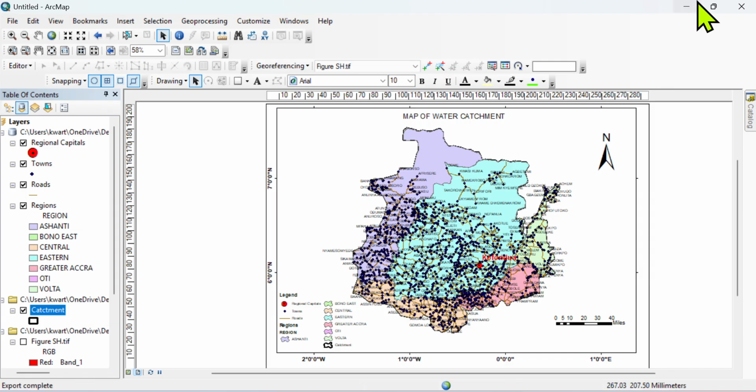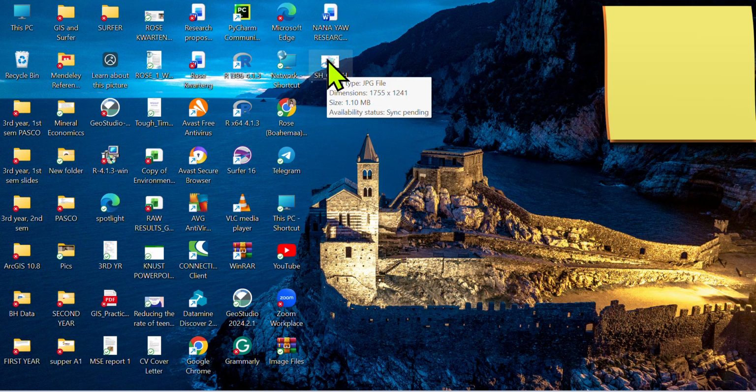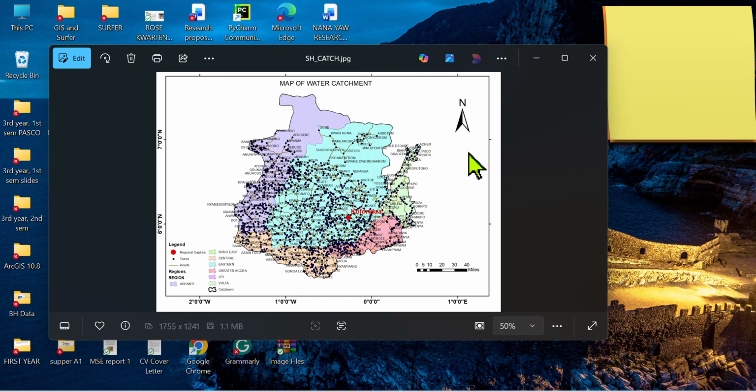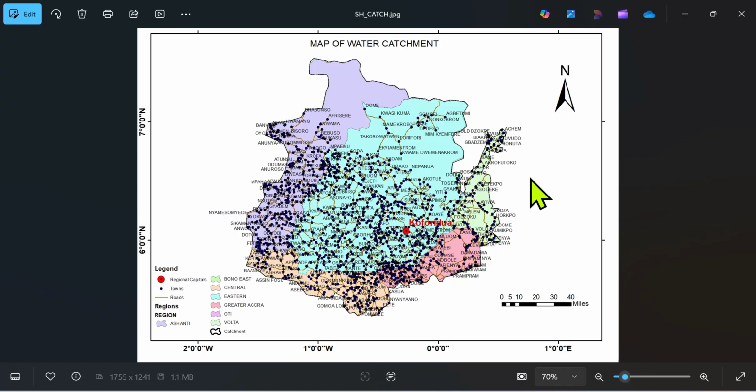I've saved. Let's go and look at how it looks. So this is it. I'm simply going to open it. So this is my map. This is how my map looks now. Neatly done, right? Good. From scratch to the end.